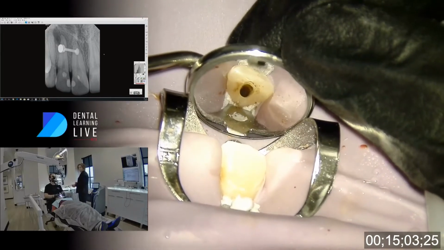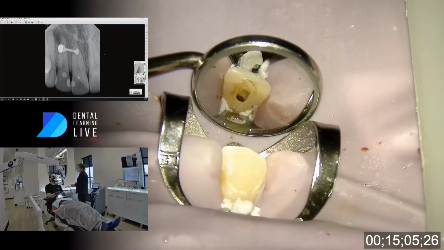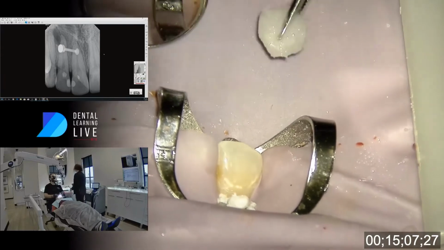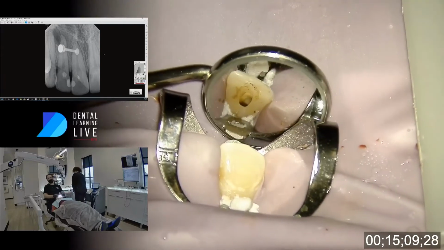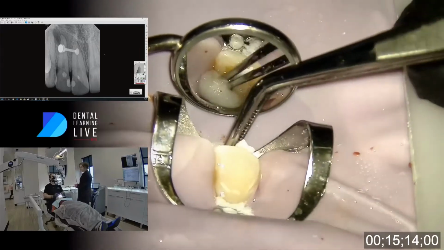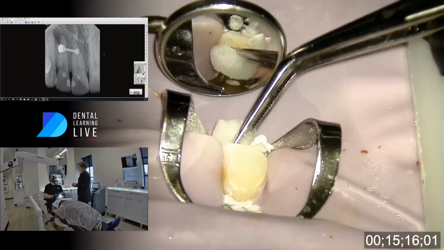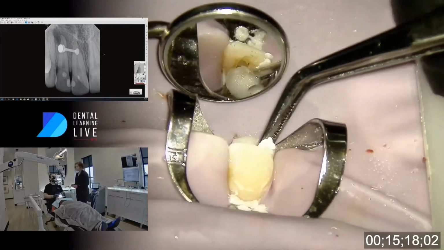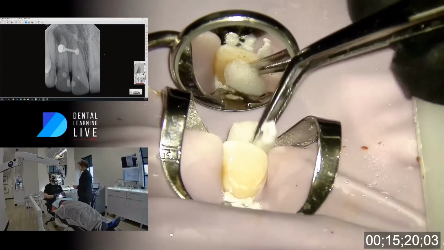Okay, Lindsay, let's get some alcohol. Yeah. So this is just a little cotton ball with alcohol on it, and all I'm going to do is just really dry my field. Basically, I'm setting the stage for the sound seal at this point. I did very minimal instrumentation.